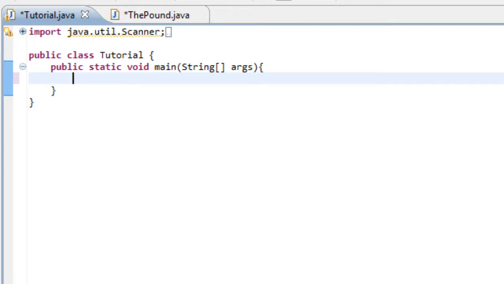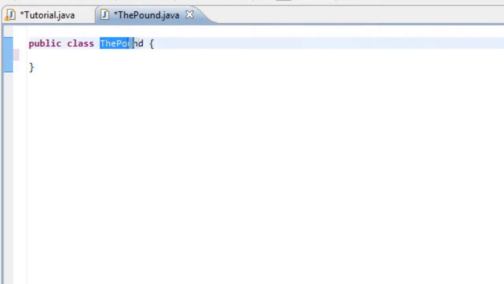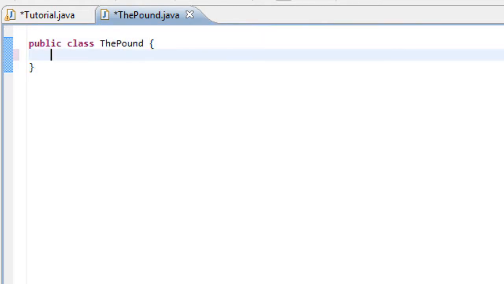And in this video, I'm going to show you how to use an array as a private property in a class. So I have these two classes. I have a main, which is just a main. Mine's still the tutorial one that I was using last time. You can have it whatever you want. And then I have this other class called the pound. And this class is going to contain an array of dogs.